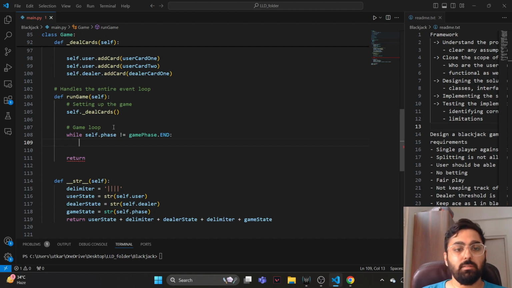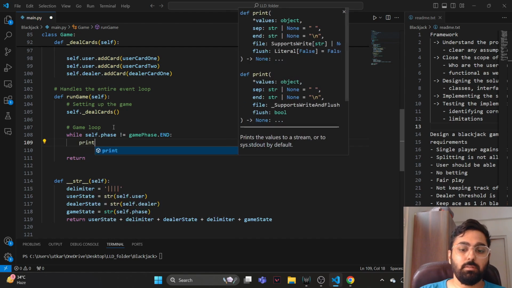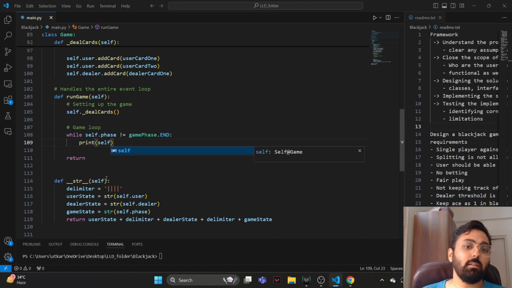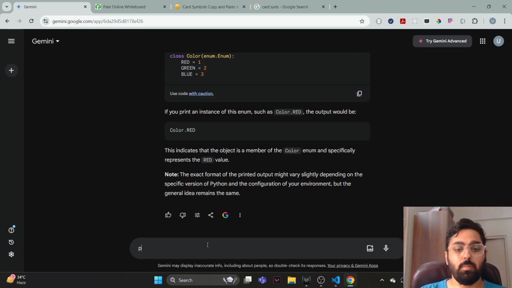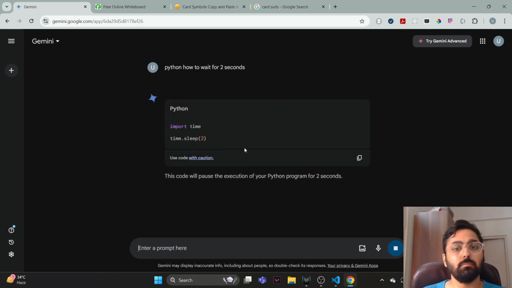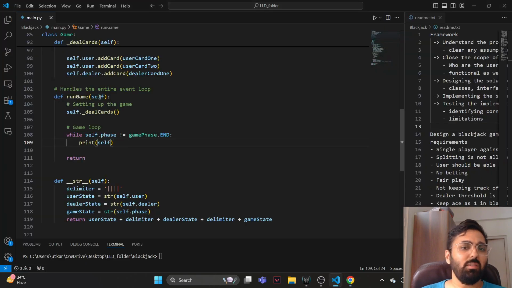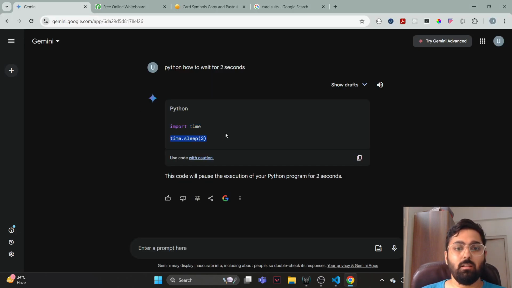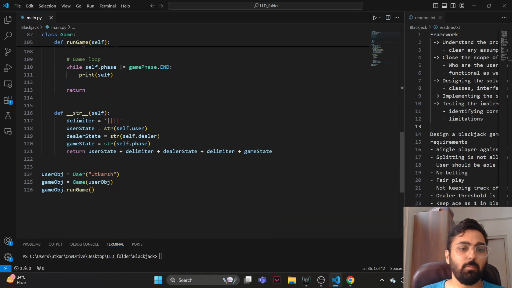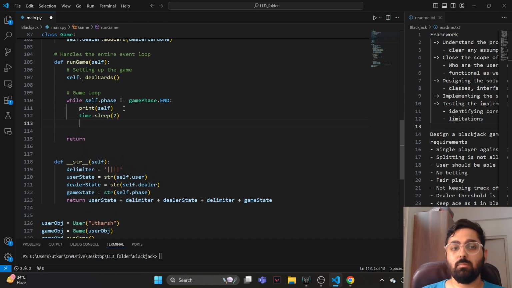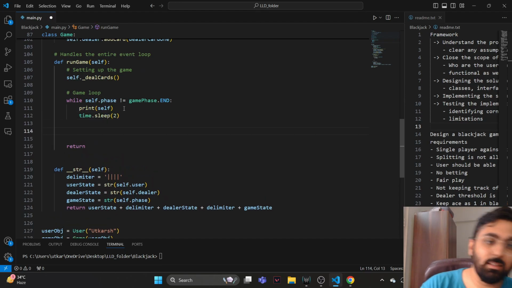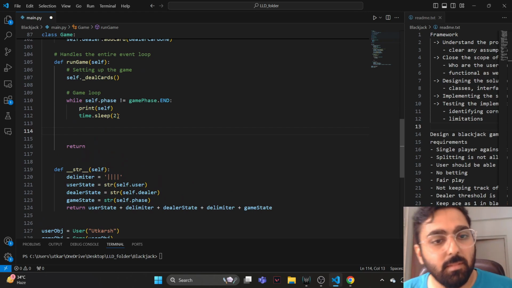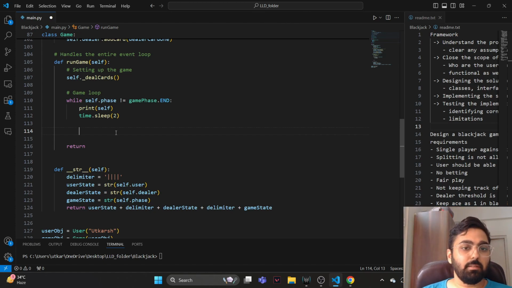Yeah, I think that makes sense. So we print self. I think it'll automatically just call this. And Python how to wait for 2 seconds. Time.sleep. Yeah, because I feel like it's important that we wait a little bit while printing out the board. Like we print and then we wait for like 2 seconds, just so that the user can see that something is changing in the game. We can keep this as 1 second also, but let's see.